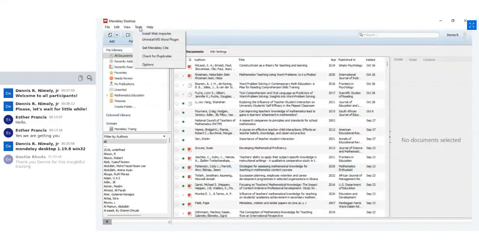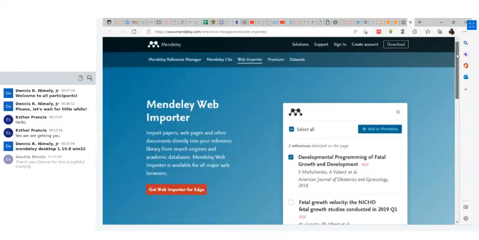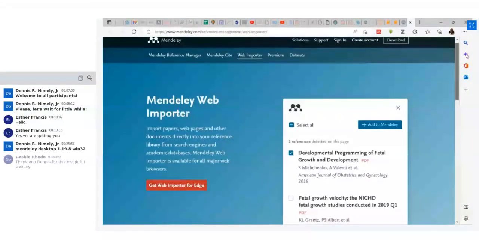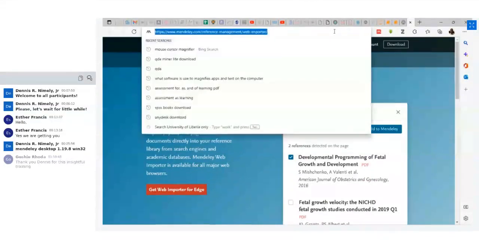Next is to install the web importer as well. So we come to install. Click this install. It will open in your browser like this. I'm going to take this. I'm using Edge. So I'm going to copy this link and show you how it will appear in each browser you're going to use. It is not restricted to Edge. So I'm going to copy this.